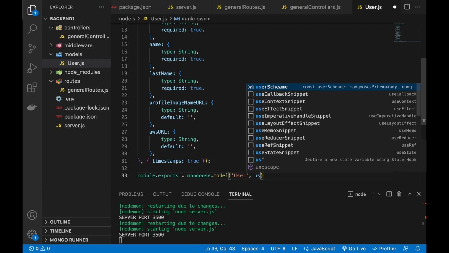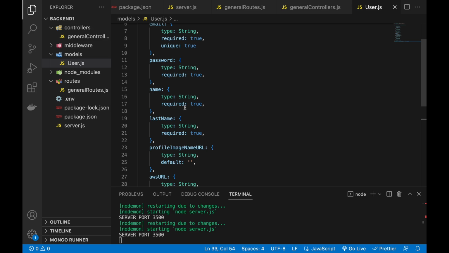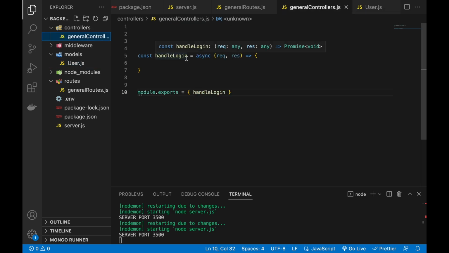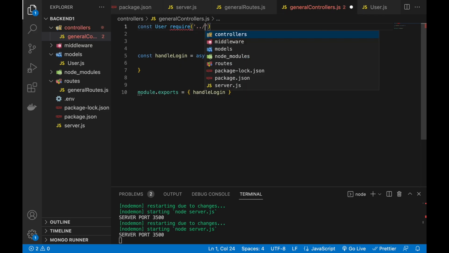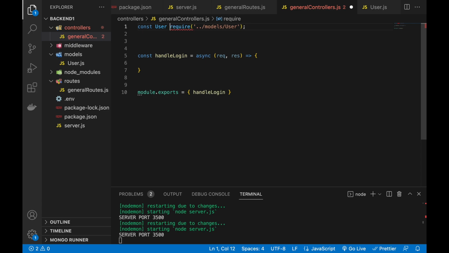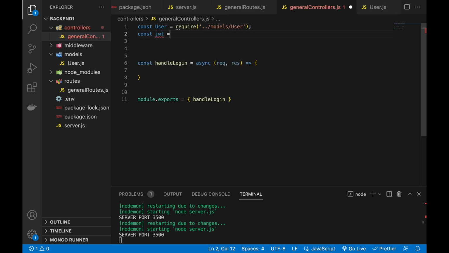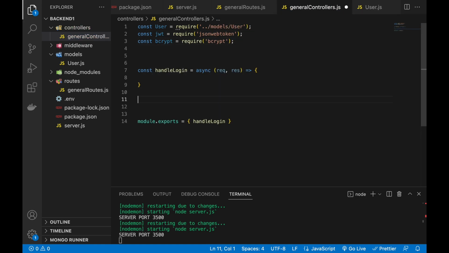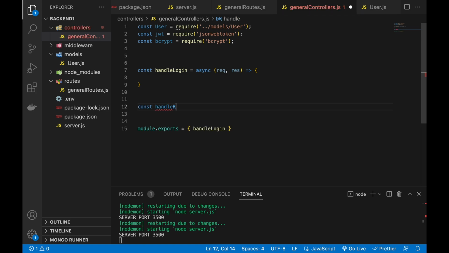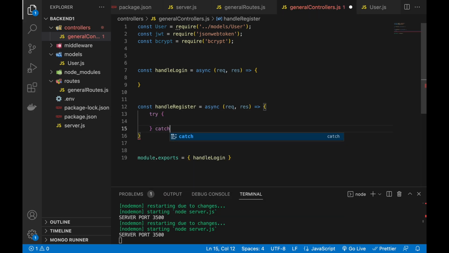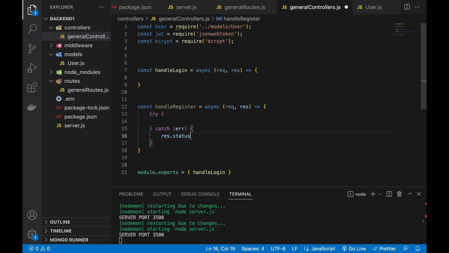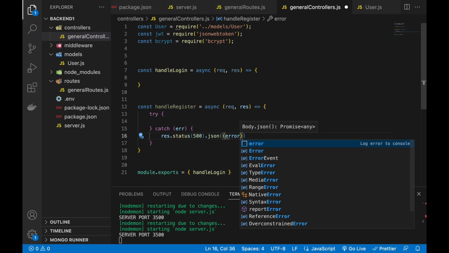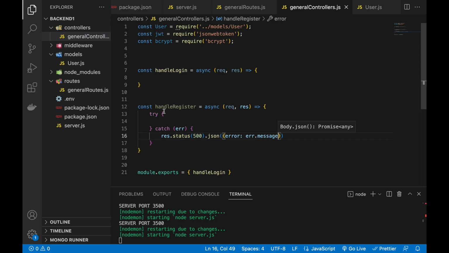Right? We can go back to our controllers now and finish our login handle function, since we can call our user. So our const user is going to be equal to require. We're also going to need JSON Web Tokens, and bcrypt to encrypt our password every time that we log in. All right, let me create the handle register as well so we can export it, and we're going to need a try and catch. So in case of errors, we're going to call res.status 500 for a server error, and we can print the error on the console, okay, and send it as JSON.